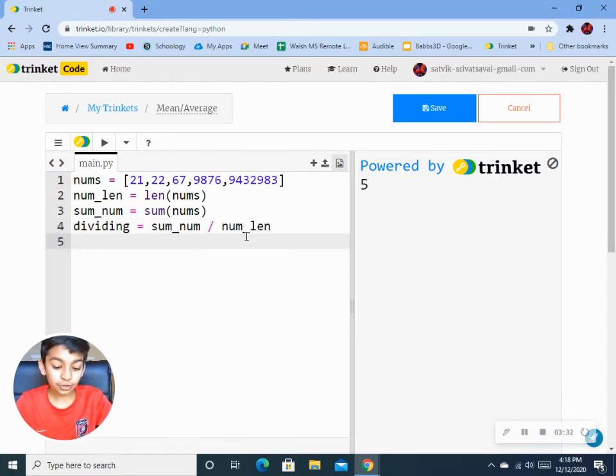So now all we need to do is return the mean/average to the user, so we're just going to print that out. So print dividing, because that is storing sum_num divided by num_len, and that is going to print. So when we run this, it is going to print the mean/average.